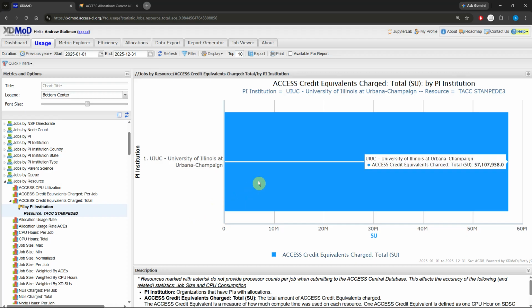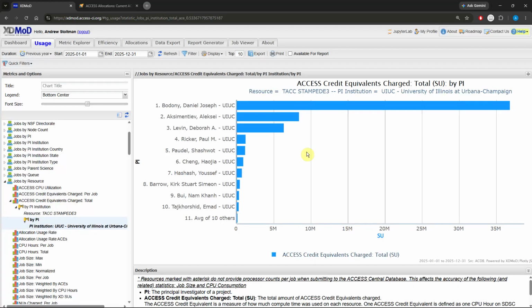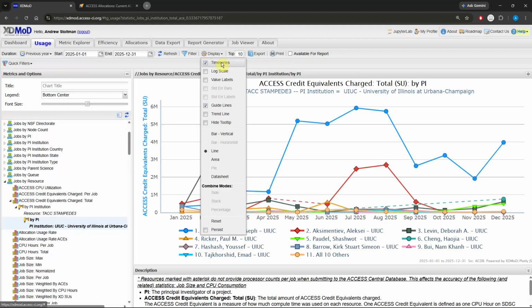Now I could click on this institution and drill into the different PI usage for TACC Stampede 3 at this institution. And we can see here that we have the ACCESS credit equivalence charge for TACC Stampede 3 for this institution's PIs. And this is again the aggregate view. But if I wanted to see the usage over time, I could utilize the display dropdown and select the time series option at the top.